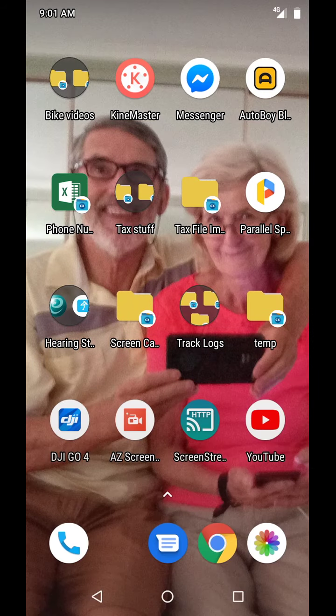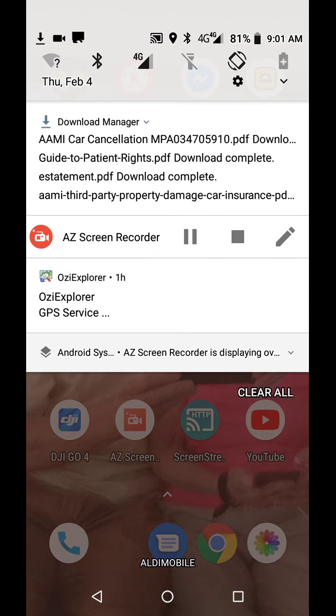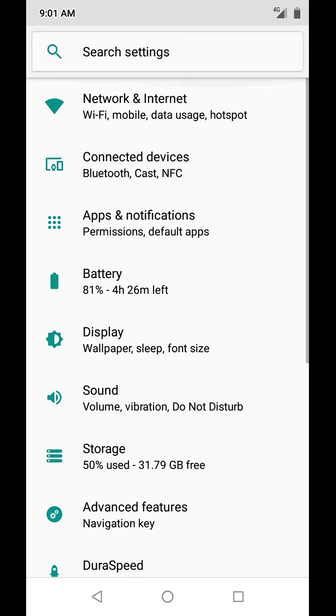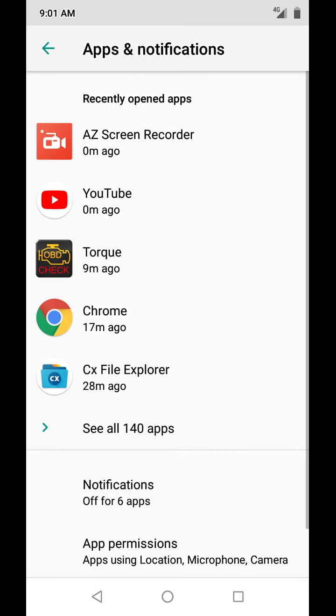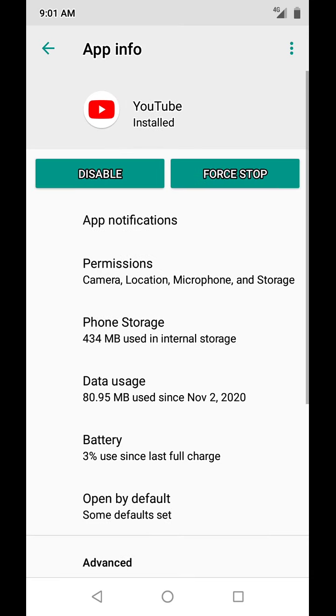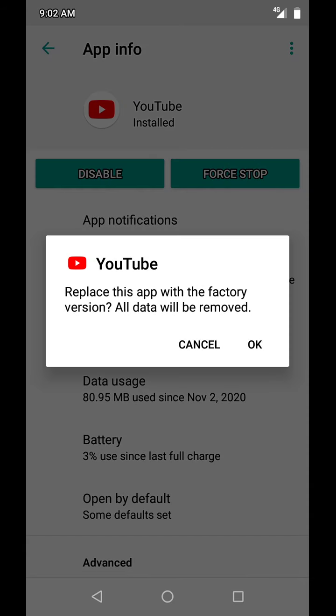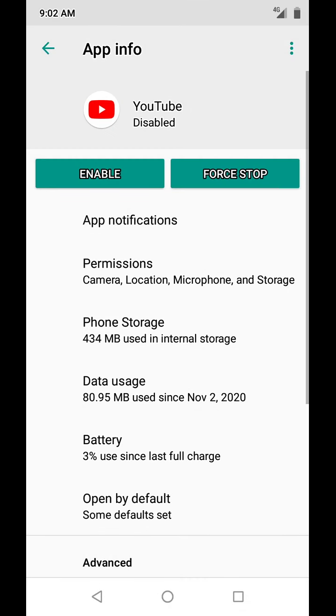Well, the first thing is I go home, go into settings, and go down to apps and notifications. You'll see there's YouTube, which I used less than a minute ago. I'm going to go into that, and in the settings, I'm going to disable it. It asks if I want to disable it, saying other apps may not work correctly, okay. So I can disable the app. It also asks if I want to put it back to factory settings. I don't want to do that, so I cancel that. The app is now disabled.